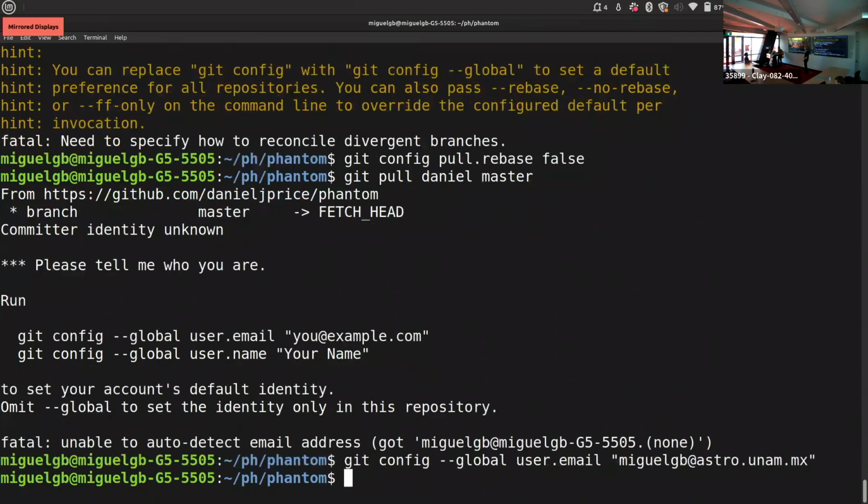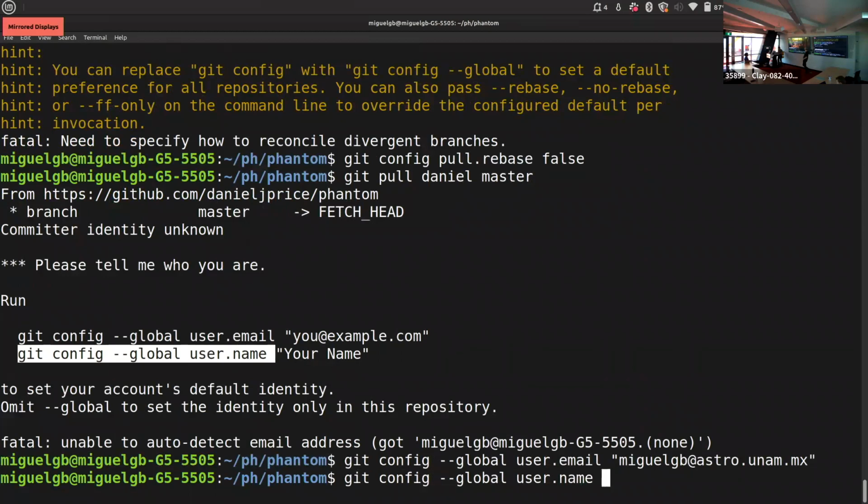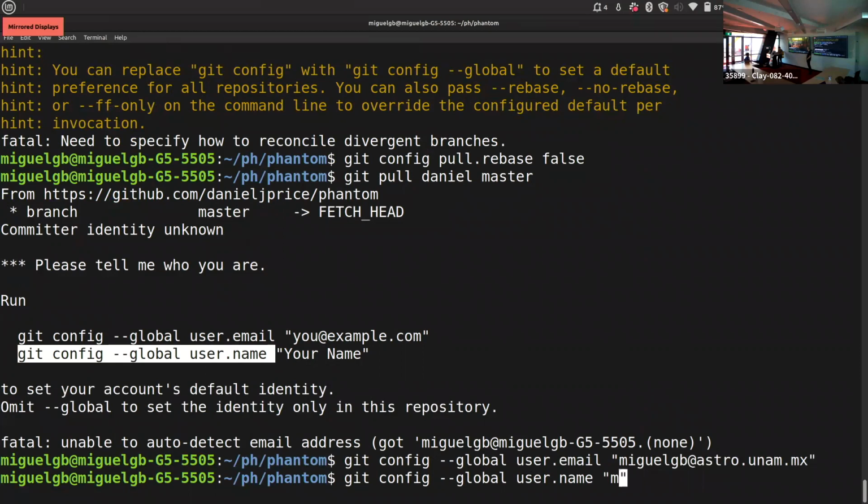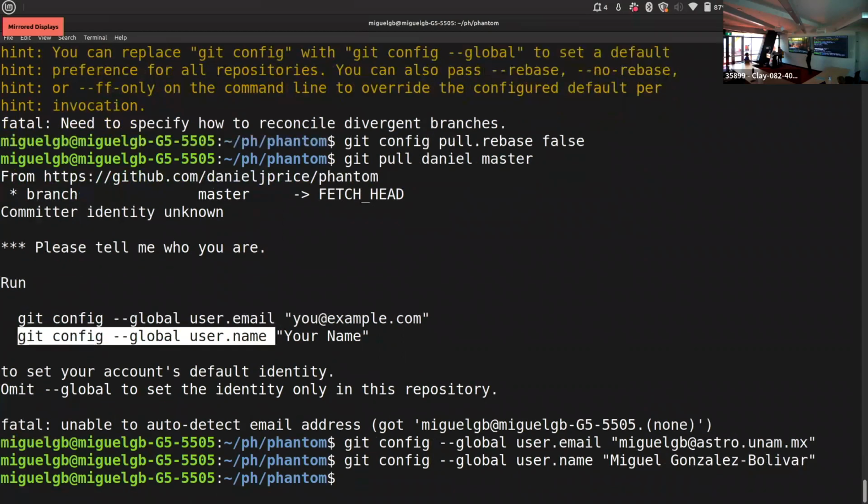Okay, and the same with your name. This is what appears in the logs. Not username, your actual human name, like Miguel with a capital M. This is what appears when you type git log. It says Miguel and the email address, showing who made the change. Now you should be able to do the previous command, git pull.